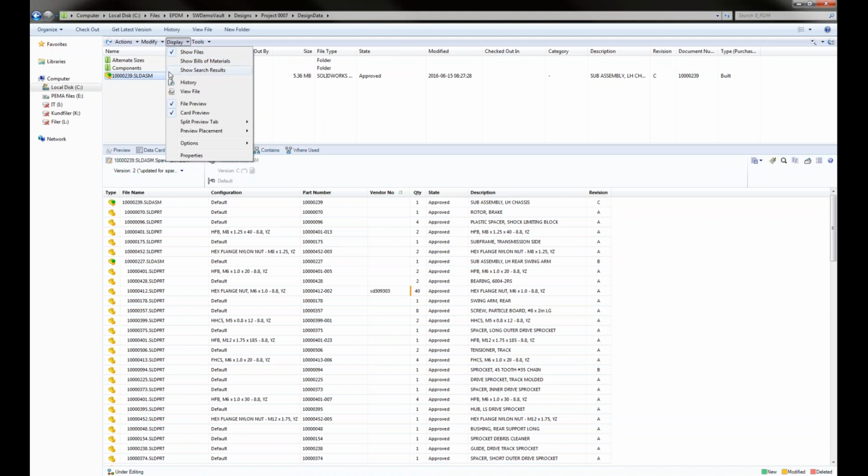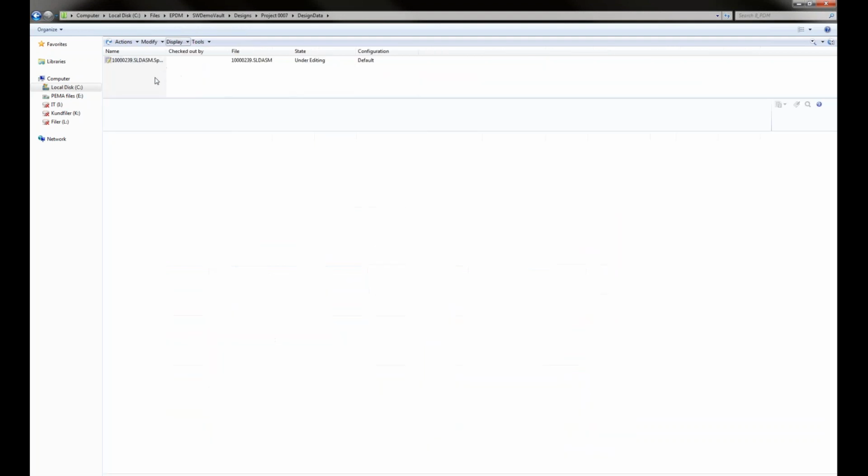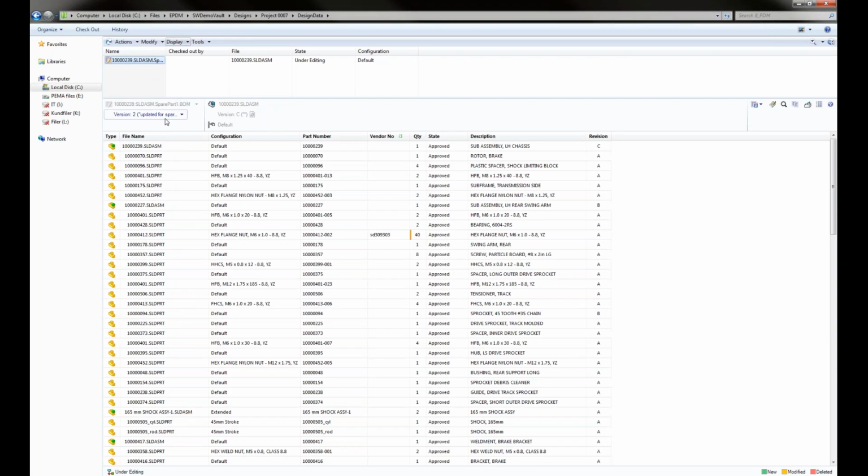If I look at the assembly here, I can also show if I have lots of different booms. I can look at them as just booms. And then I also can change state. So I can send this for approval.